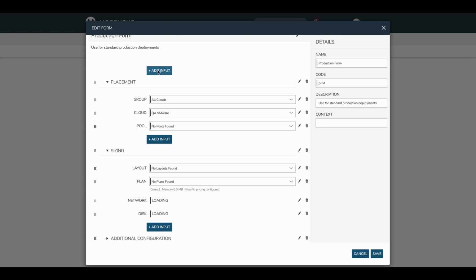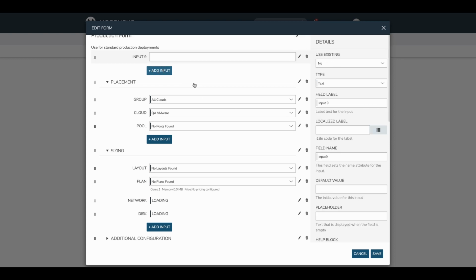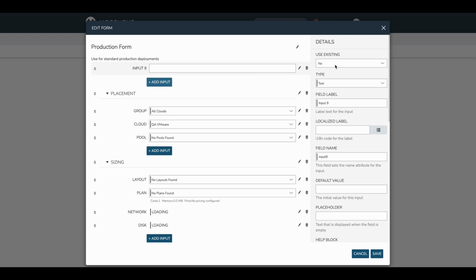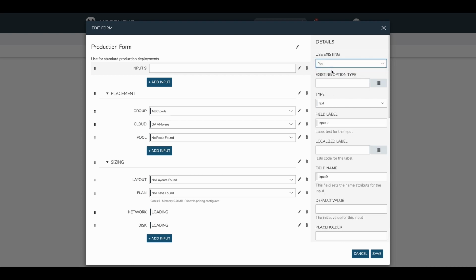Now let's go ahead and add an input just to see some of the options that we have when doing that. One thing that I will point out is we have the option to use an existing input or not use an existing input. And if we say yes, that's going to allow us to select any input that's pre-existing within the Morpheus appliance. So those are the inputs that are created within the inputs section, library options, inputs. So anything that you have previously, you wouldn't need to rebuild in order to use it in a form.